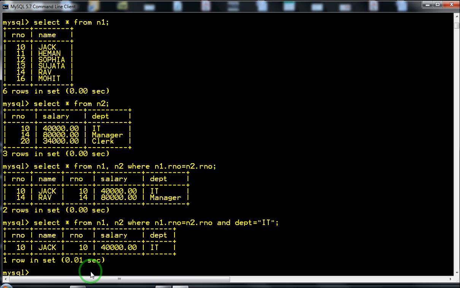So again let me tell you the difference between equijoin, non-equijoin and natural join. In equijoin we compare the columns for equality, and all the columns will be displayed even if they are identical. In non-equijoin it performs a join using an operator other than the equal sign. It can use less than, greater than, not equal to, but it cannot use the equal sign. A join which uses an operator other than the equal sign is known as a non-equijoin.